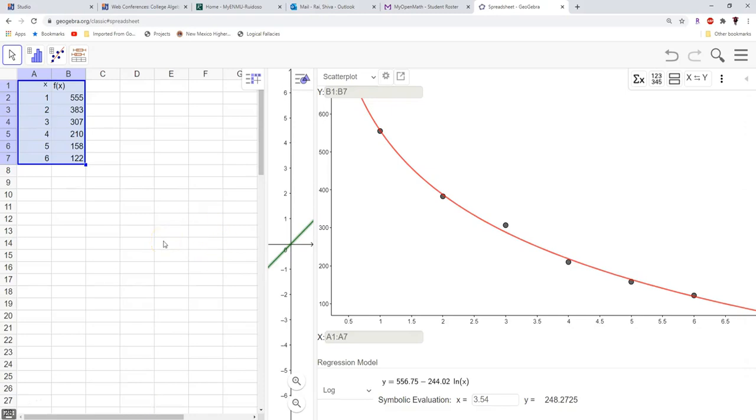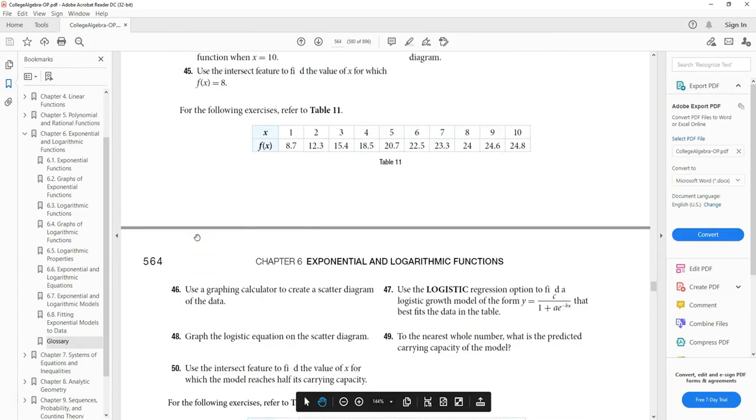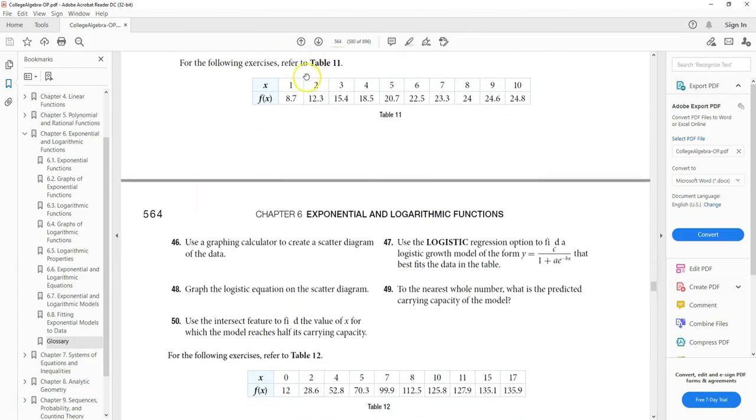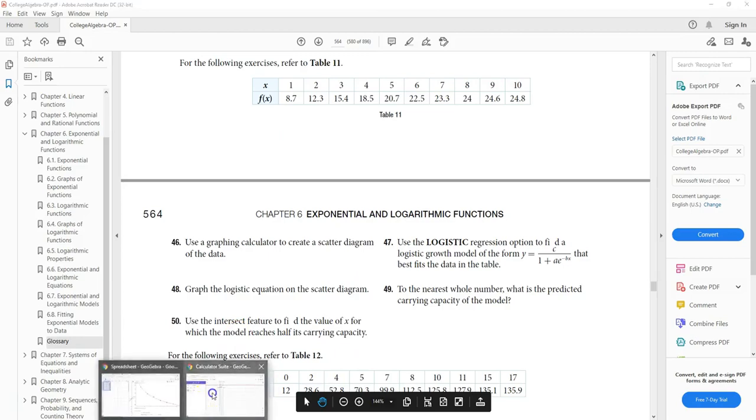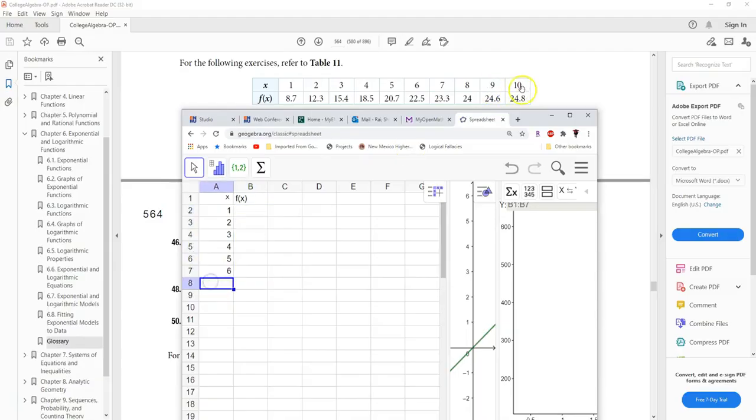Now let me go for logistic equations. Let me find a problem for that. In this table, number 11, from 46 to 50, you can see this is a logistic equation. So let me find that. Here let me type the data. It is up till 10, so 6, 7, 8, 9, 10. So f of x: 8.7, 12.3, 24.8.